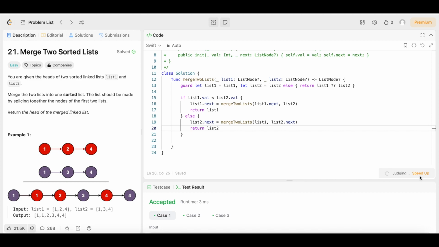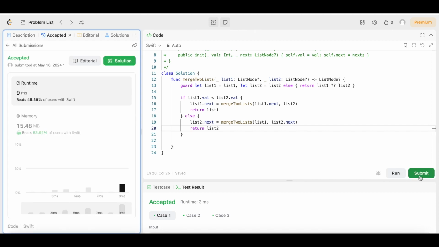How do we compare to the rest of these LeetCoders? We're about 45.39% of users in Swift, runtime 9 milliseconds. It could be better, but we'll get there. We will get there. And that's all, folks.